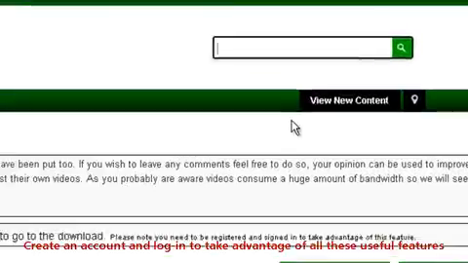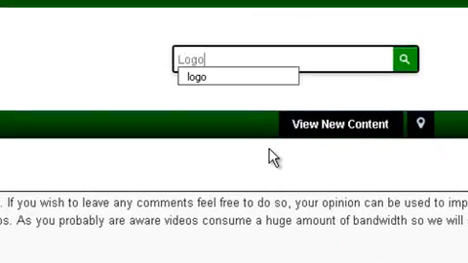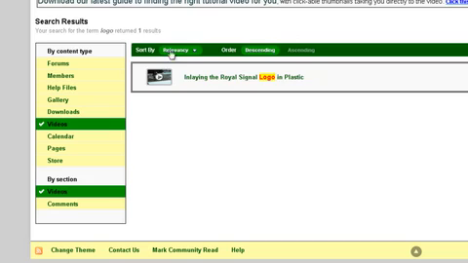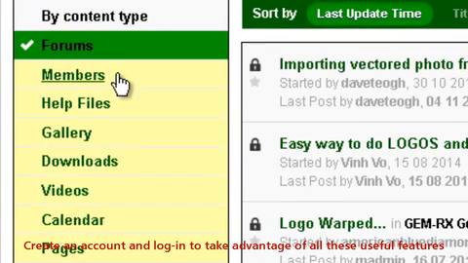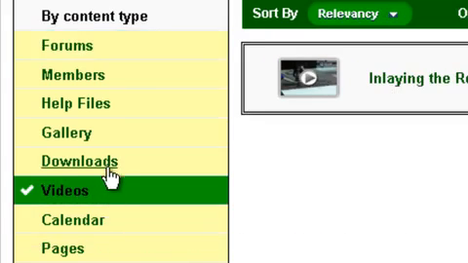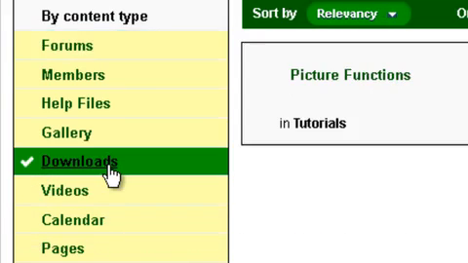Then we've got the search function. Type in your word, click OK, and then choose the actual area you want to look in. So you can look in forums, gallery, videos, so you can find the specific means of teaching yourself how to do a job quickly and simply.